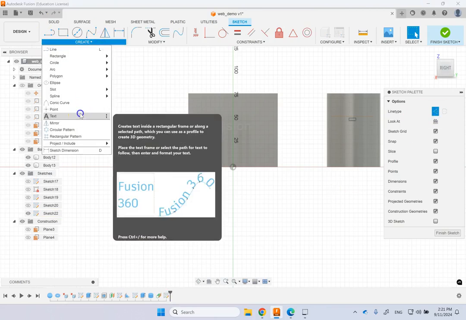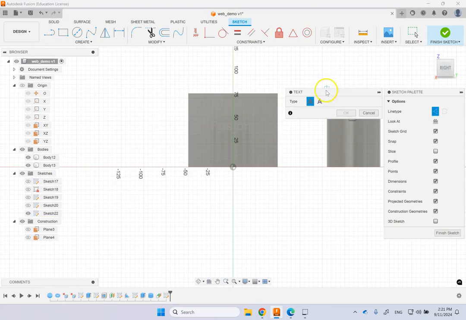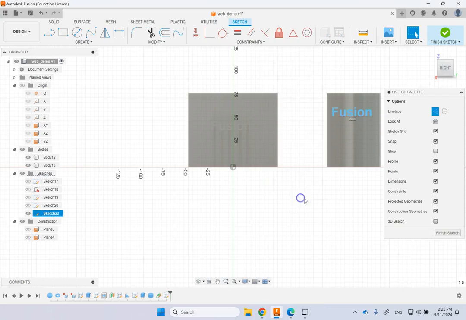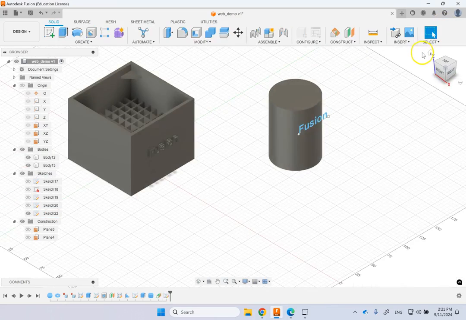And I'm going to write a text on it, which is on this one. And I write the same thing, Fusion. And it's bold font already. Good. Get out. Now can I project it on this and create emboss or deboss?